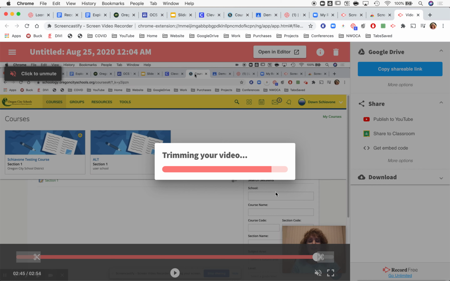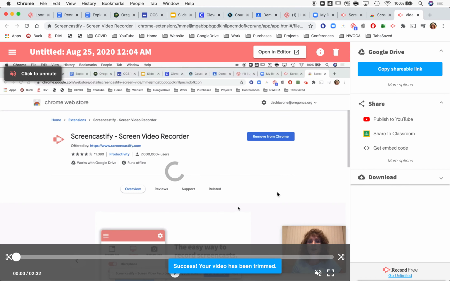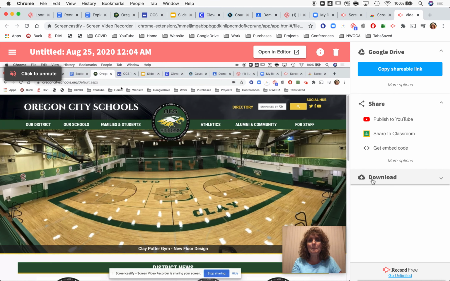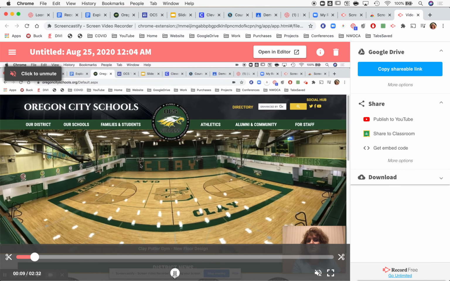So once that trimming is done, my workflow, and this is me, would be to then download that video. The reason why I'm downloading it is because I might have something else in the middle of the video that I want to trim, or I might want to have a second video tacked on to the end of this. Maybe I want to have my face be an intro. I want to create a video introduction and combine that with my screencast. Okay, so I'm going to click the download button.